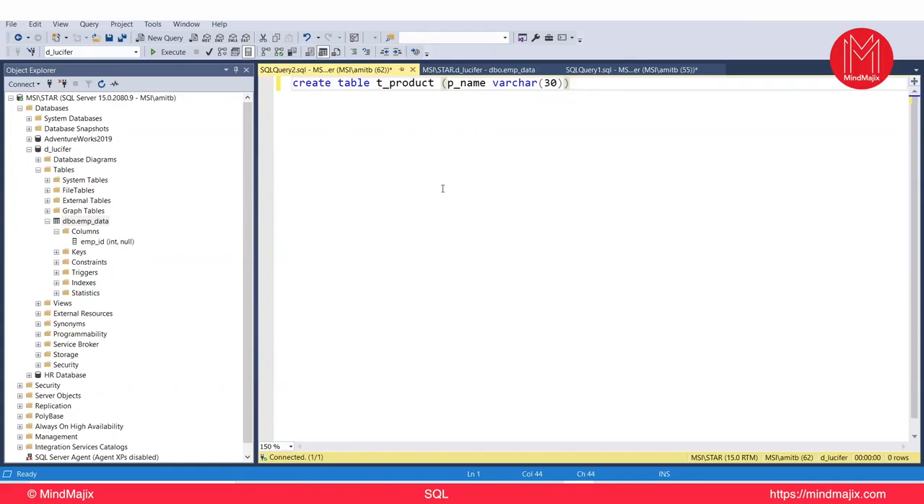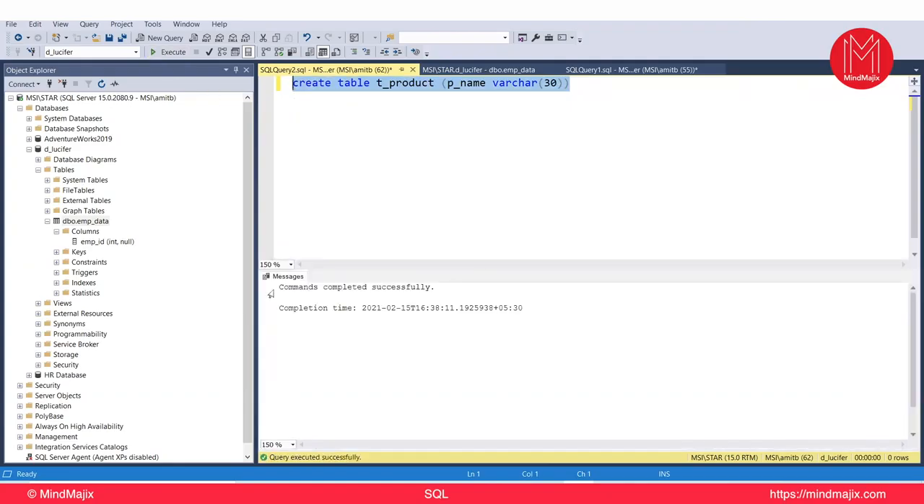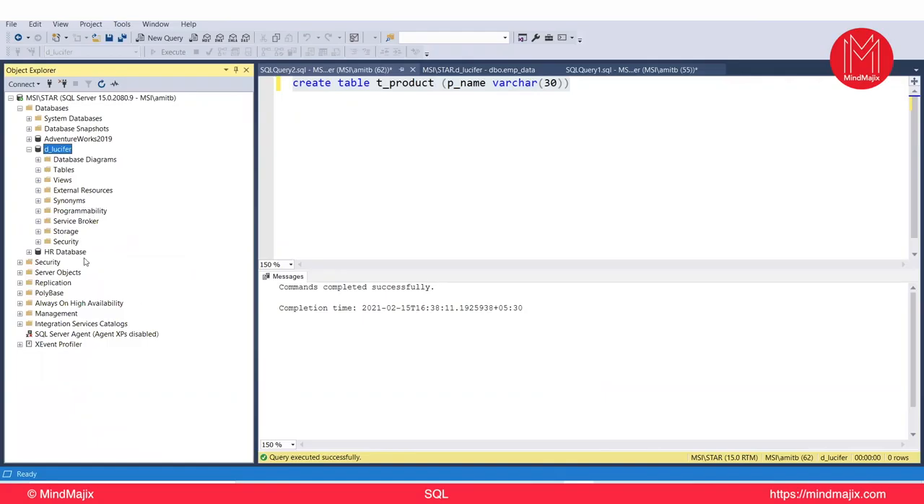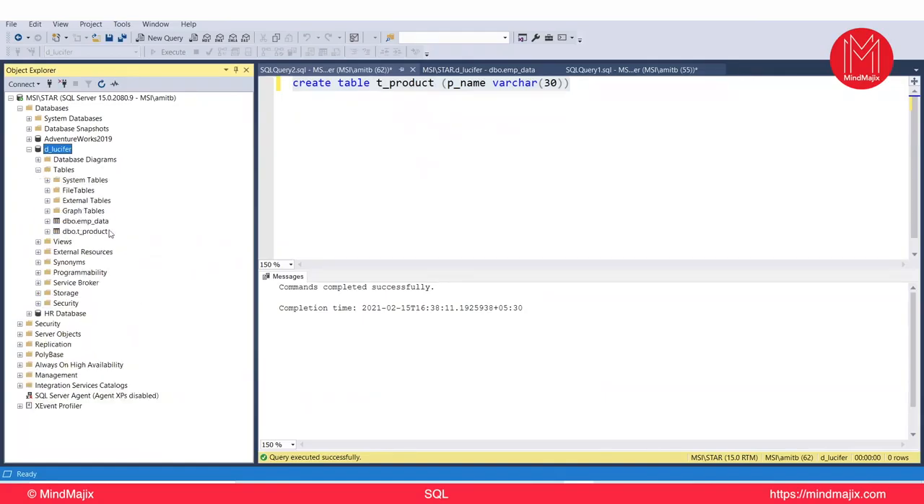Now if you remember, I discussed data types in my last video, where I discussed the difference between varchar and char. Now what does varchar do? Varchar allocates dynamic memory, whereas char allocates static memory. So now if I select this particular statement and execute it, you can see the command has been successfully executed. And now if I refresh the database Lucifer over here, in the table section, I can see one more table has been created. Now this time, this table consists of a text value.